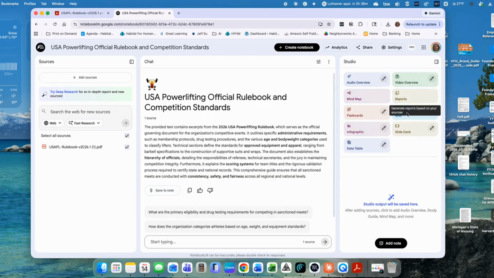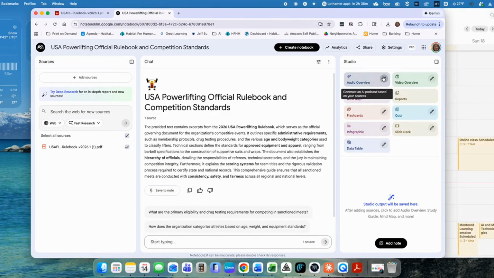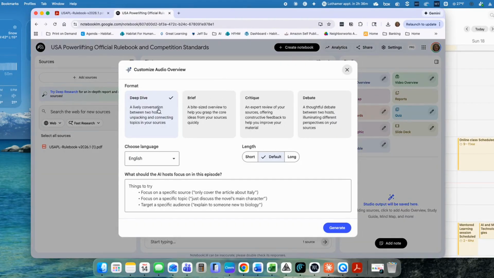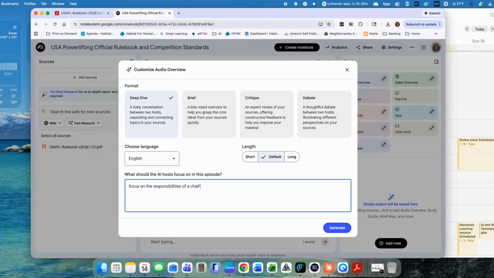But then over here, you can see all the different things you can ask it to make for you. And what I did is I had it make an audio overview, and you just click on that little edit button, and then you can tell it what to focus on. So, one of the things that I did was I told it to focus on talking about what the responsibilities are of a chief referee. And so then what it ends up creating is a podcast style, two people talking, and it's pretty cool.